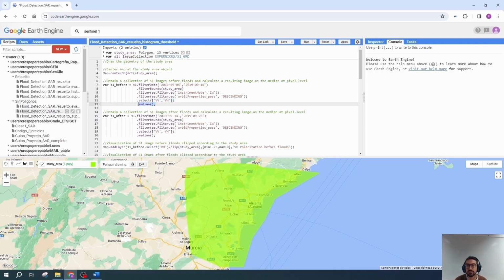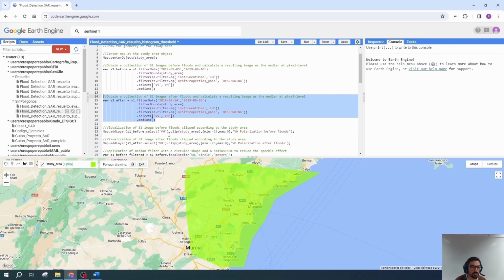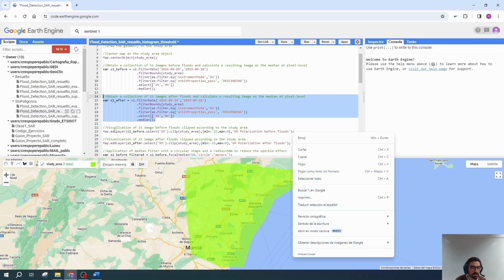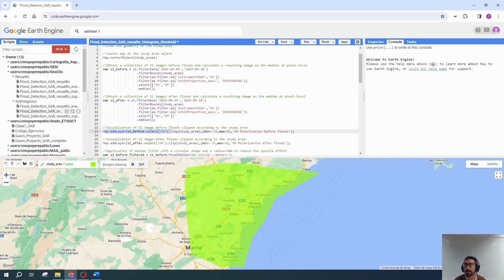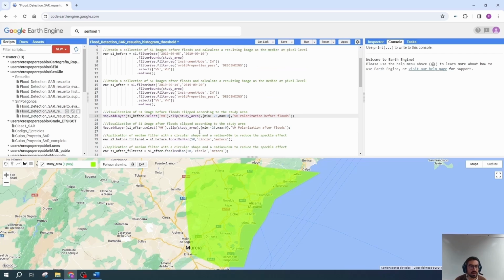We do the same thing for the date interval after the flooding event. After that, we show the image on the map by representing the vertical horizontal polarization. Clipped by the study area, we set the minimum and maximum values, and we write a title for the layer. We do the same thing for the image after the flooding event.